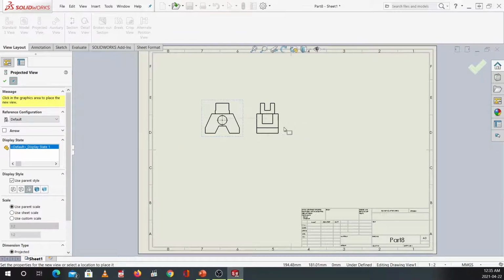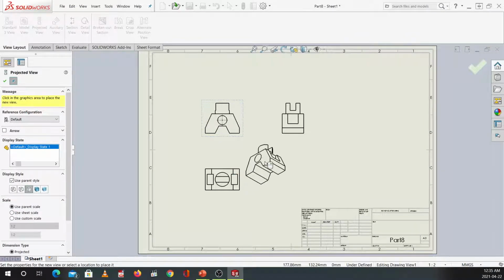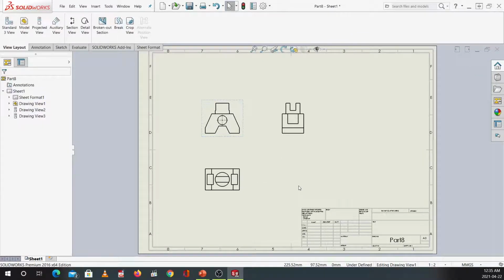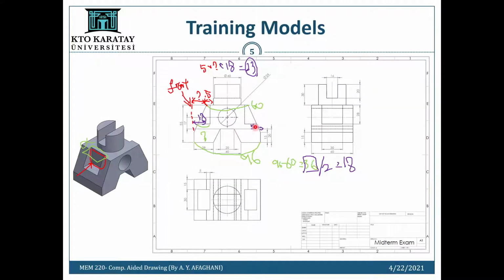You can see here. Then look, automatically when you just move, it will show you the view, and even the 3D. But I don't need the 3D. I can push escape. It's exactly similar to this arrangement.